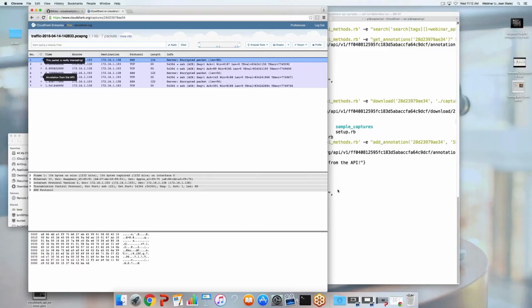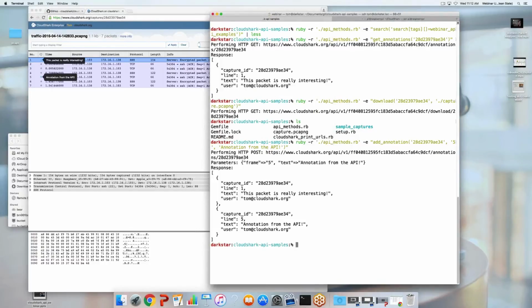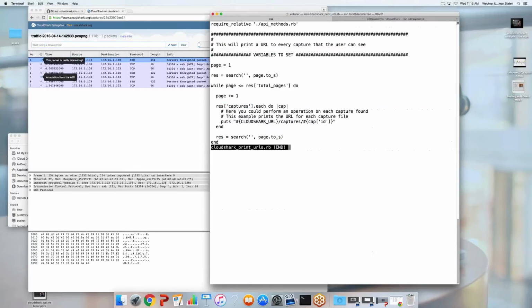So those are a few live examples of the API. We have another example here, like Jason said, using the search API call. If we take a look at this, this is a little script. We have this published as well, so we can provide a link to this script if you'd like to use it. This is just going to print a URL to every capture that the user can see. So if you want to publish a list of all the captures that you have for someone else to look at, you can use this script to do that.